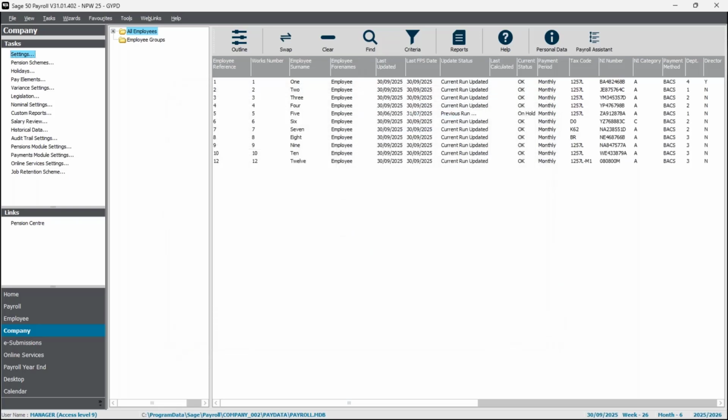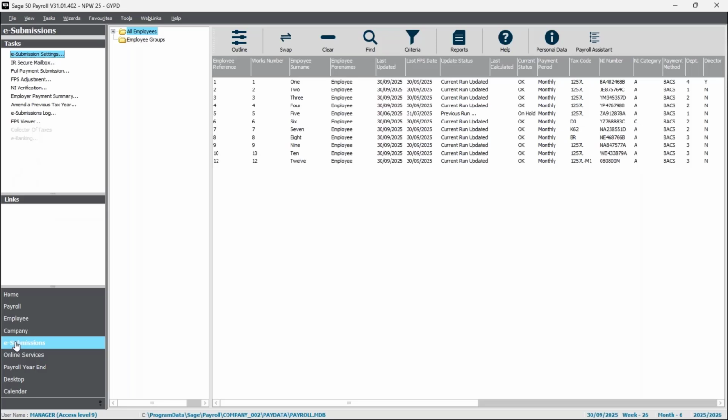So we now know how much we need to pay to HMRC. But one last task that I have, because I've recovered statutory pay, is to send an EPS submission. So this is a monthly submission. Even if you usually pay your staff weekly, you only do this once at the end of each month. And when you're ready to send it, you go to the e-submissions tasks.